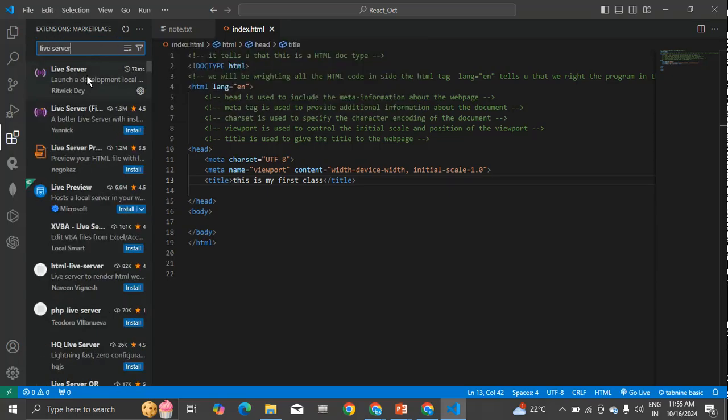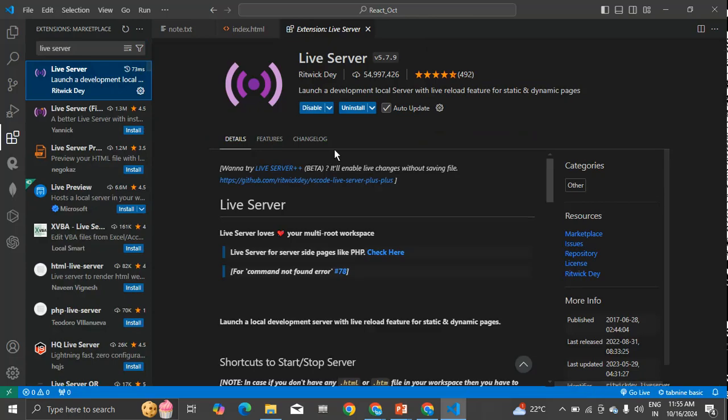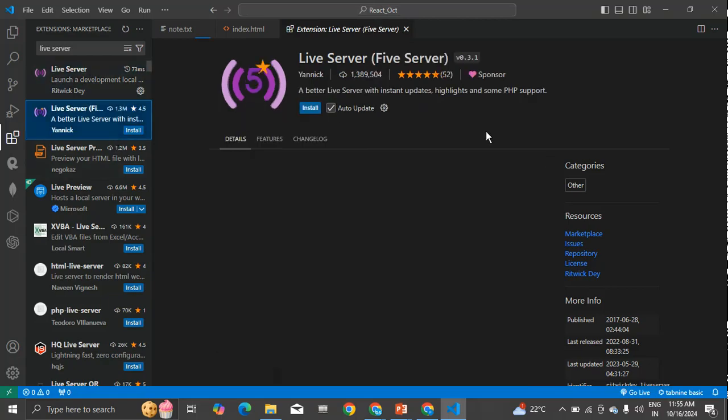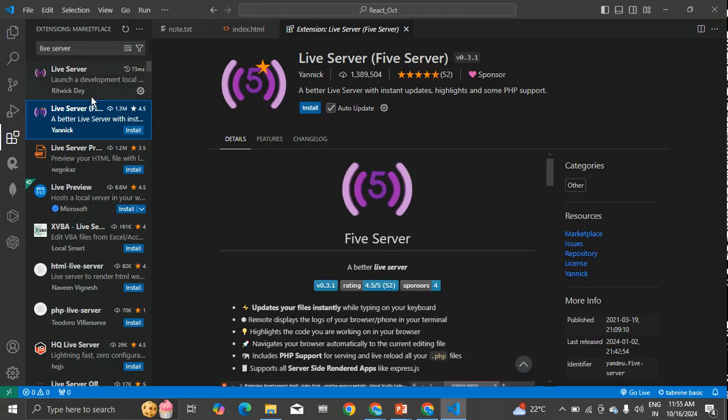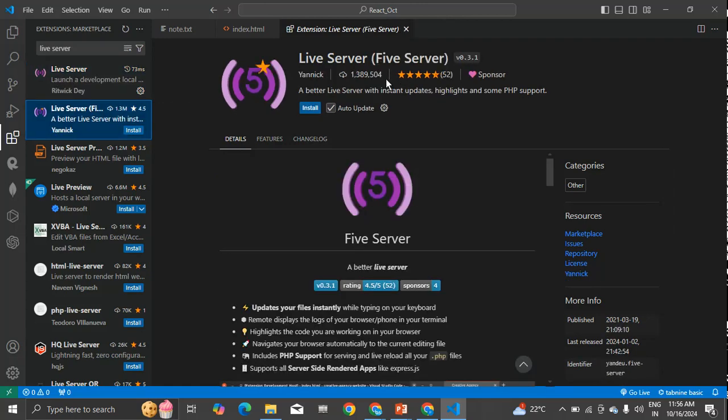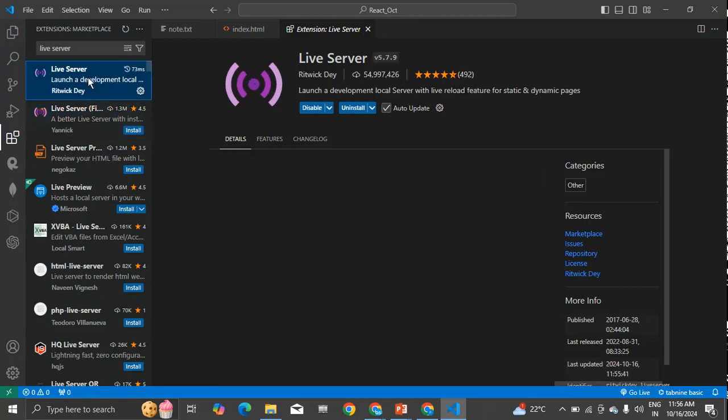So you need to install this, guys. I have already installed it, so I'll uninstall it and install it again. You need to install this one. If you install this, you will get this option, else you will not. Don't install this other one; install the normal Live Server, not this one. Understood?